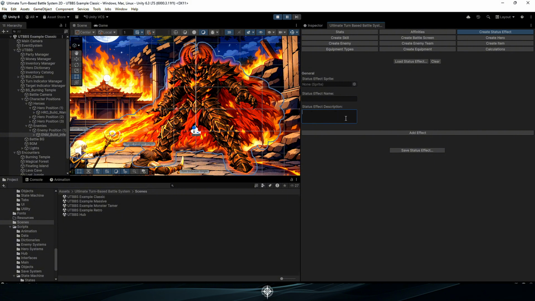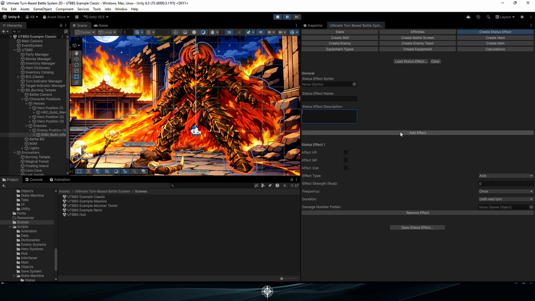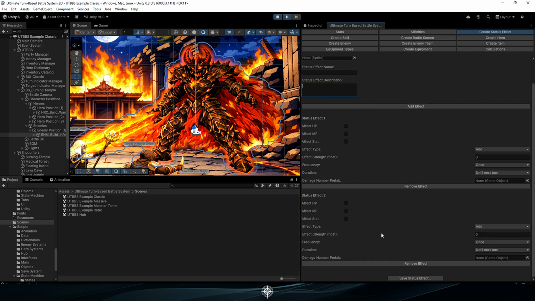After the general information, you can add the actual effect logic. To add an effect, click the Add Effect button. This creates a new status effect entry. A single status effect can contain one or multiple effect entries. This means you are not limited to only one effect per status effect asset. For example, you could create a curse that reduces HP each turn and also lowers defense. Or you could create a blessing that restores MP each turn and increases magic strength. This makes it possible to create more complex effects from multiple smaller effect parts.